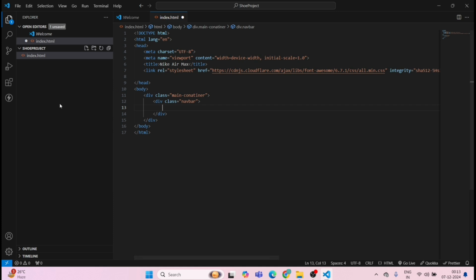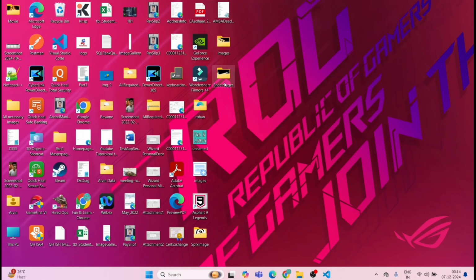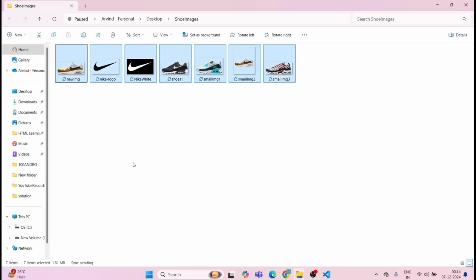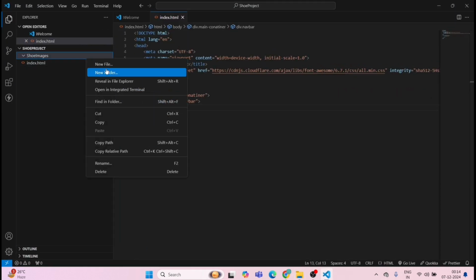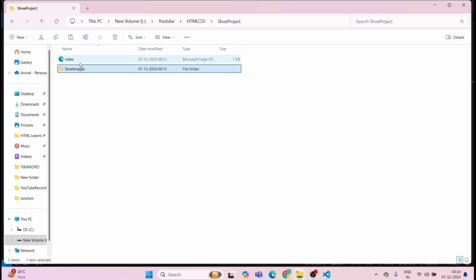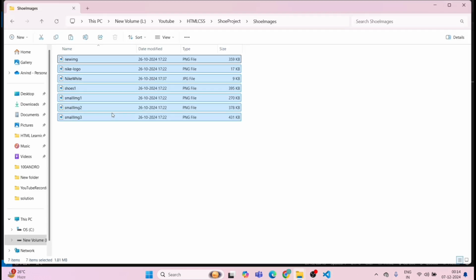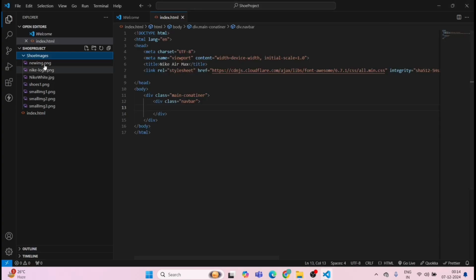I haven't added the images, so I'll create one folder. This will be Shoe Images, with capitals. And if I go to my folder, here I have all the images, so I'll copy them. I will go to my code here, reveal in file explorer, and I will paste it here. And now we have all the images available here.